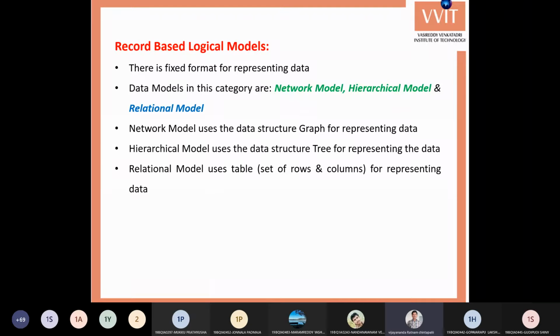Those are represented by using record-based logical models. Record-based logical models have a fixed format for representing the data. The data we collected at the first level in object-based models should be turned into a format which is suitable for storing. That is the record-based logical model.